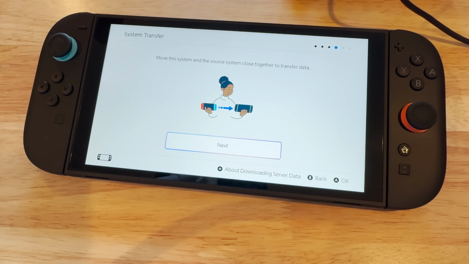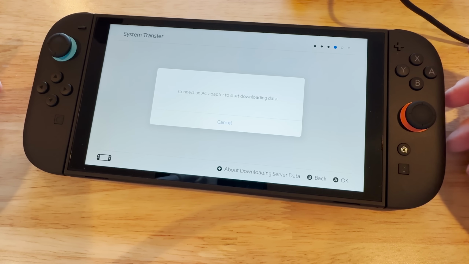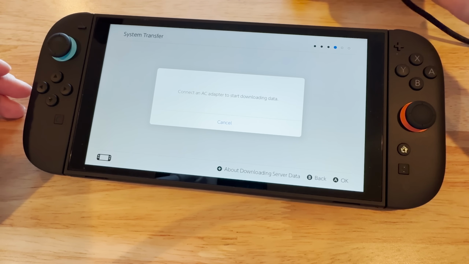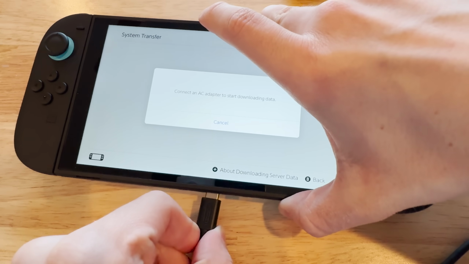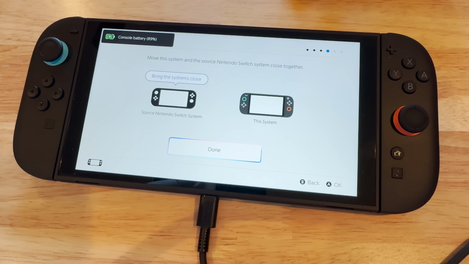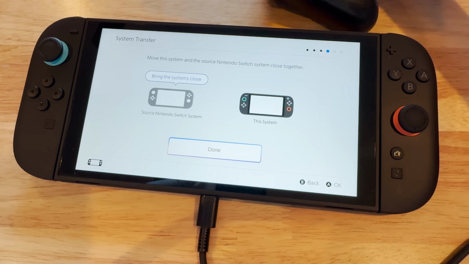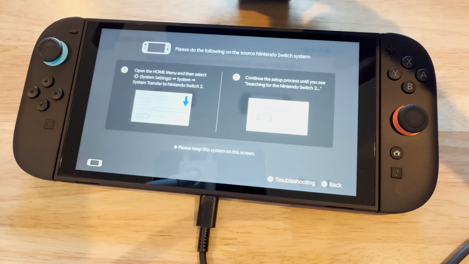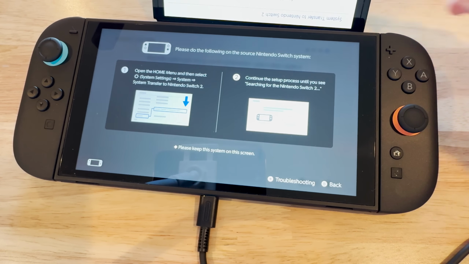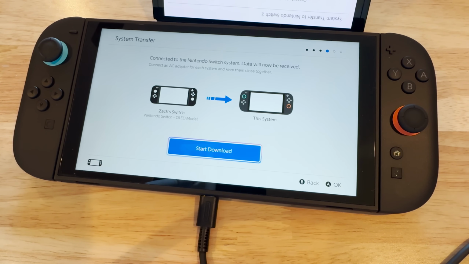So we signed into our Nintendo account. They have a nice QR code system now, which makes it quicker. Connect to an AC adapter, just start downloading data. They know it's going to be a lot. Bowser is not happy about this. He says this is going to take a long time. Bring the system close. The source system is right here, about as close as it can get. All right, they're telling me to basically do what I've already done. It's connecting the two systems. And now we can start the download.